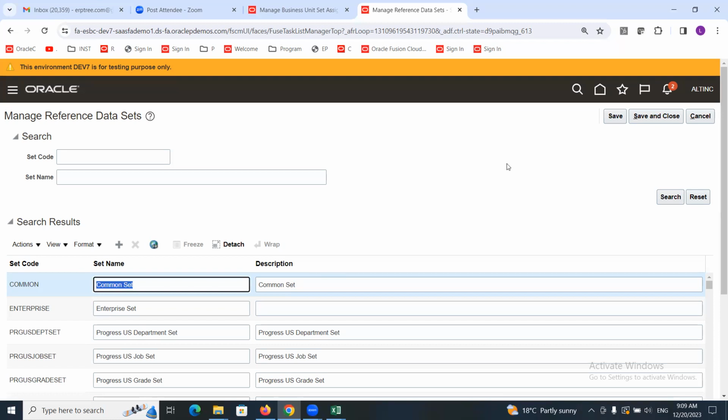The reason why I ask is basically if you apply the patch, it will override. That is where I asked this question. The patches and all will work based on this code. The name is for our display purpose, just display. That is the reason Oracle displays set code and set name, both. Okay, thank you.